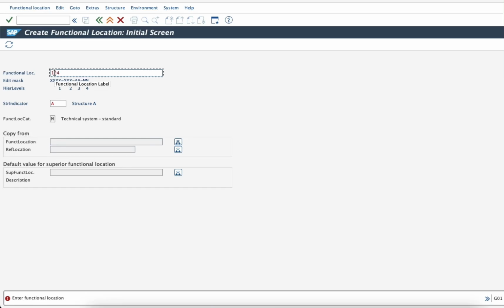So I'm going to use 1, 2, 3, 1, 2, 3, 4 dash 1, 2, 2 dash AD dash 12. Now, this video is not going to be teaching you about functional location. Again, you're going to find the attachment of the video on how to create functional location on the page.